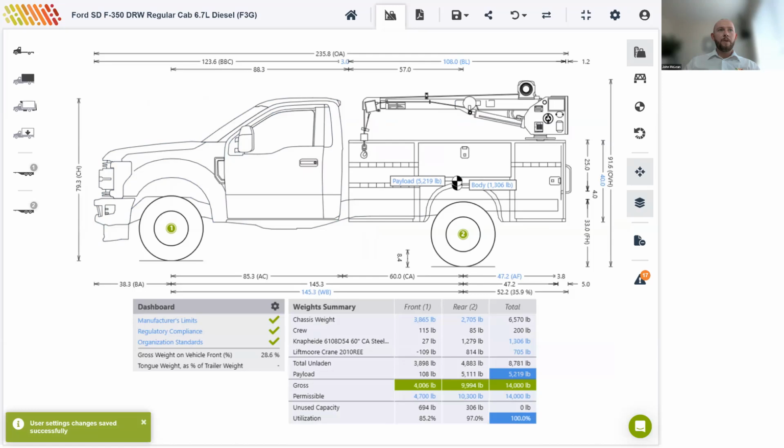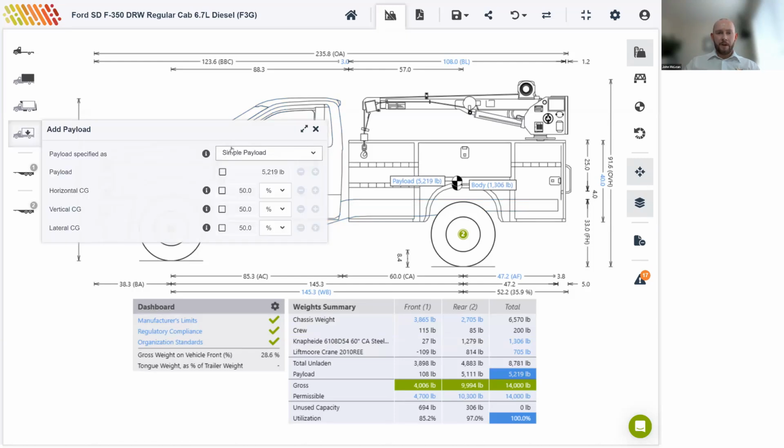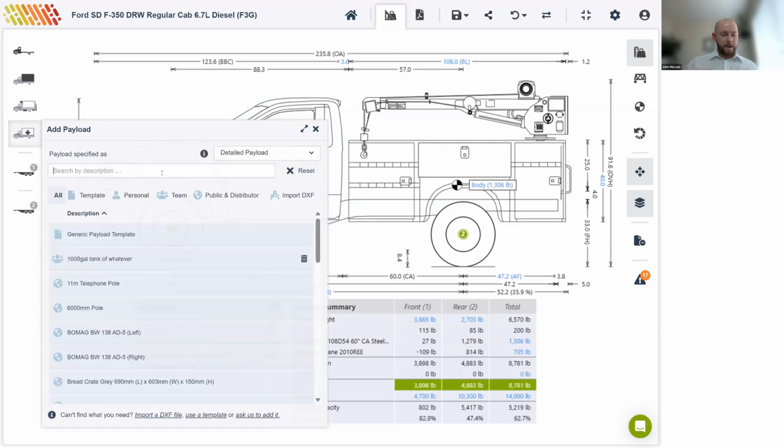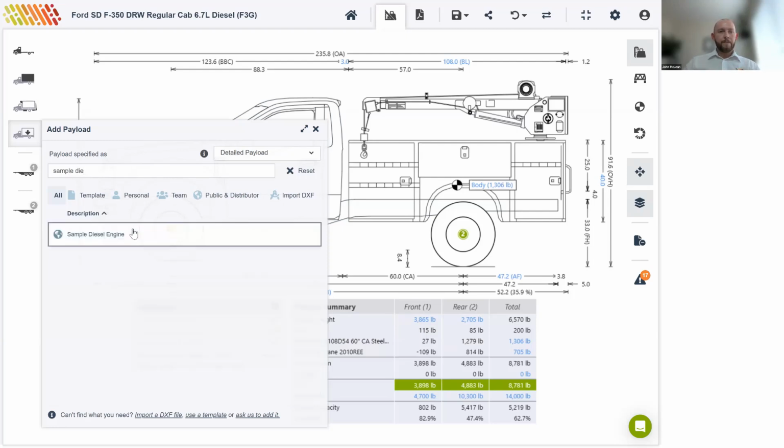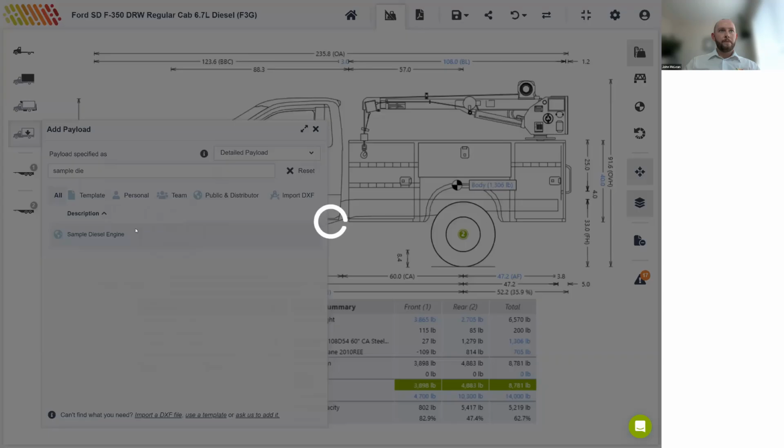Okay, so now let's say for argument's sake that we have a diesel engine that needs to be collected from a building site and brought back to the workshop for repairs. So we can actually add that diesel engine here. So I'll go to vehicle payload, click detail payload, and search sample diesel engine.